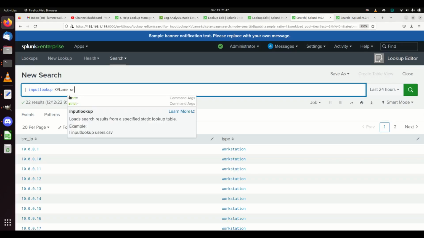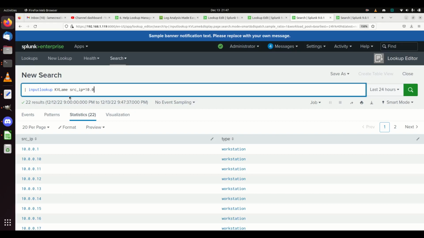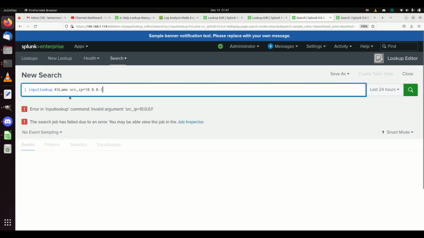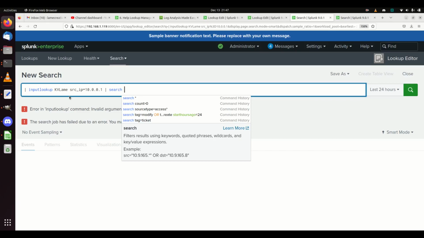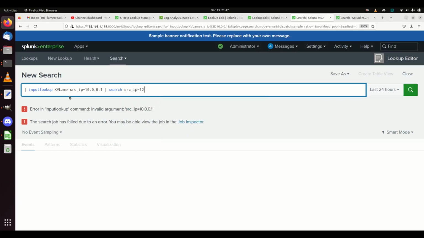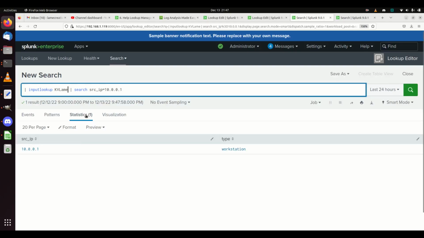search, if I go source IP equals this does not work. But if I do search source IP equals 10.0.0.1, and I take this out here, you need to use a search or a where clause. I use search usually, but here's my search. And if I do that, I get back the one value. And that is how you use an input lookup.